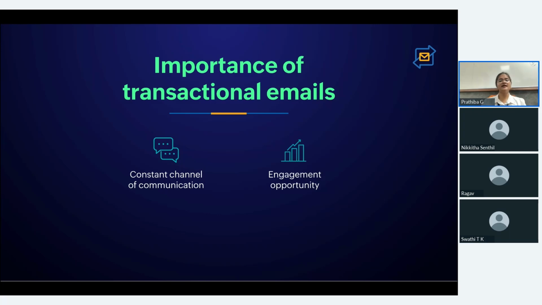The second one here is engagement opportunity. Now, this is a term you usually don't associate with transactional emails, but here's how it works. Since transactional emails are requested by the customer themselves, they have 8 times more open rates than any other type of emails, like, say, your marketing emails. So, this presents you with a great opportunity to engage with your customers.